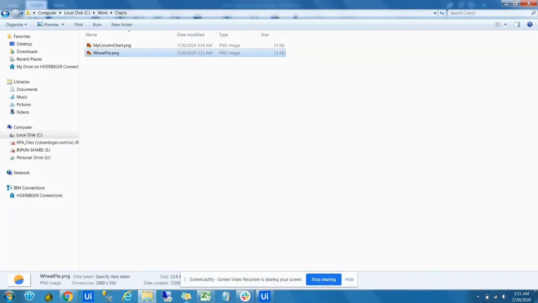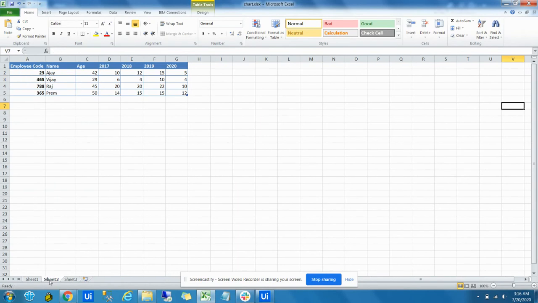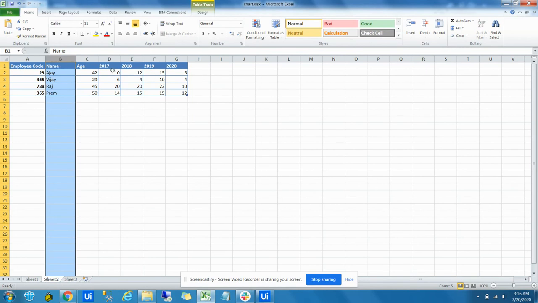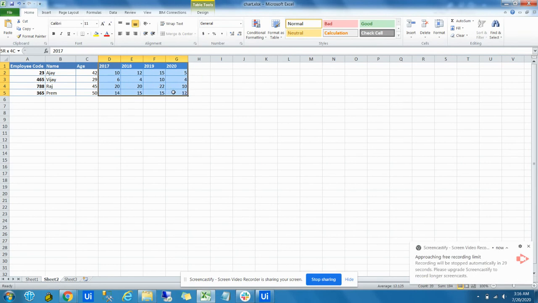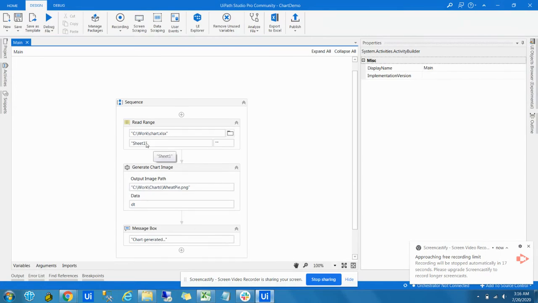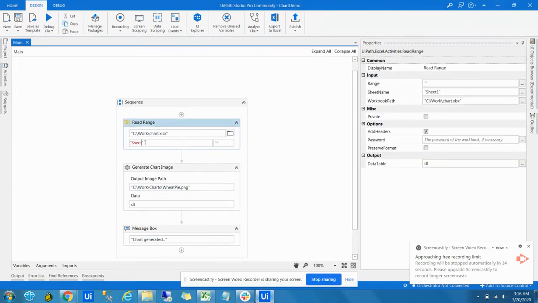Now suppose, so far we haven't entered the name of the x-axis column. Here we want our chart only over name, and these are the sales of these employees for the years 2017, 18, 19 and 20. We want this over only the name and only this, so we want to eliminate the employee code and the age column. How can we do this? For that purpose, that's the data on sheet 2.